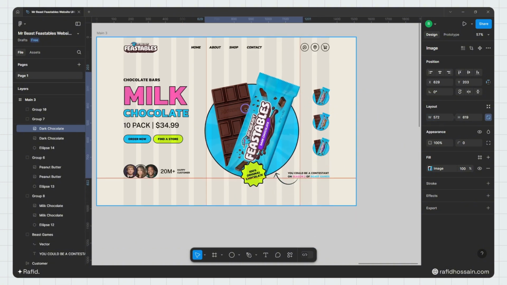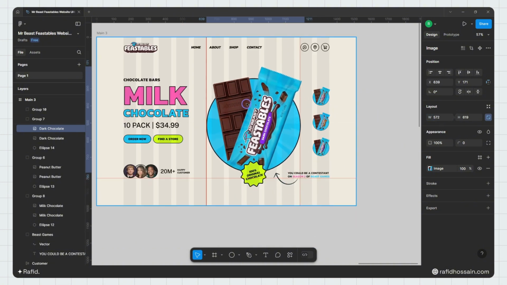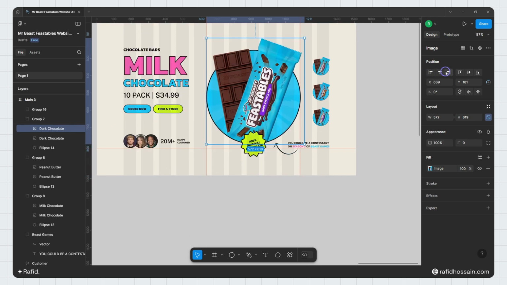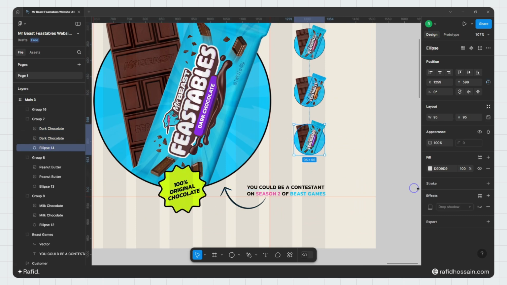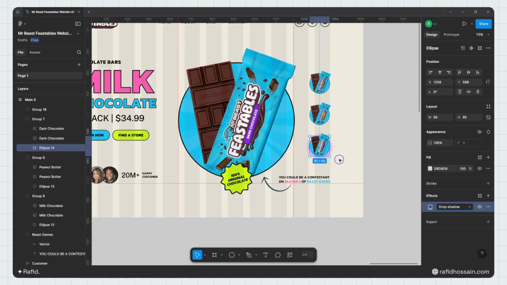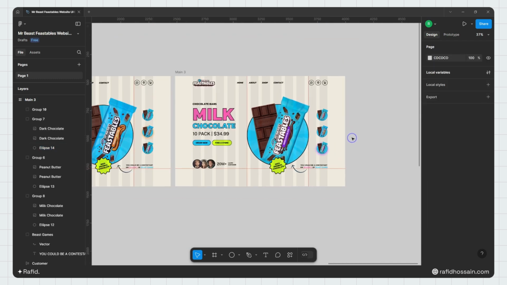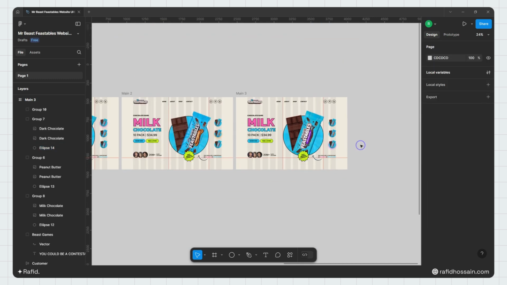like this, and I'll place it over here, and I'll make the middle like this, and I'll select this one, and I'll turn on the drop shadow like this. So our design is, everything is ready.